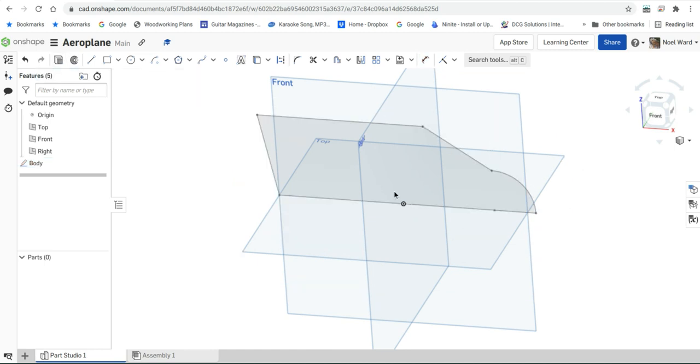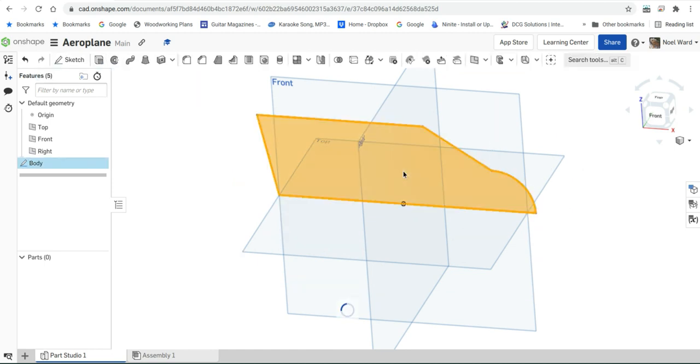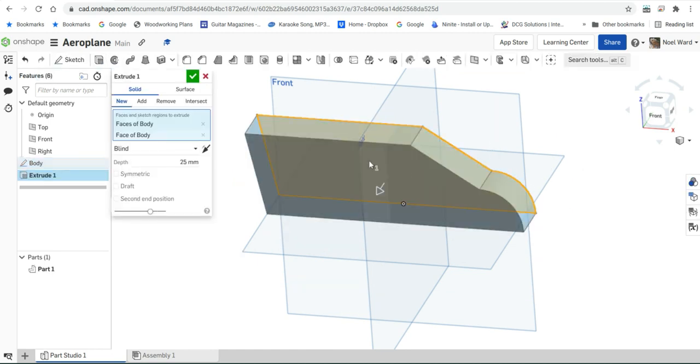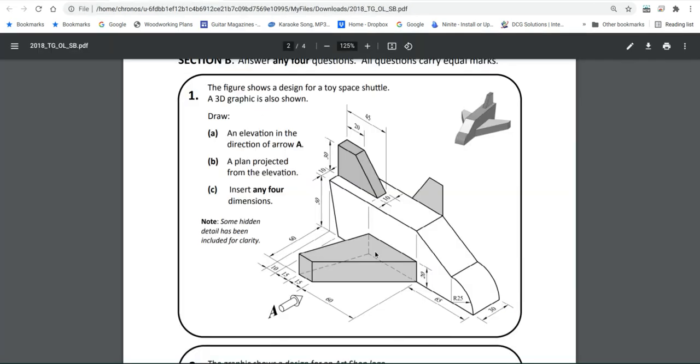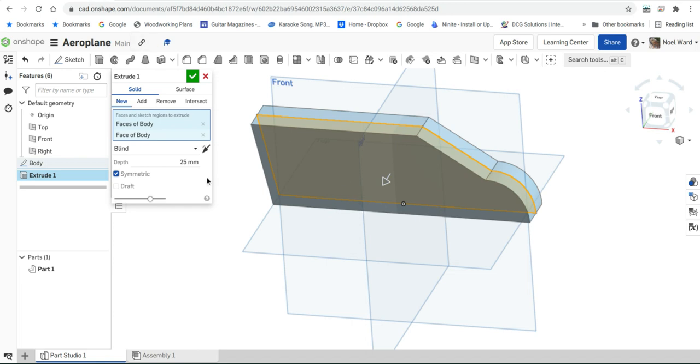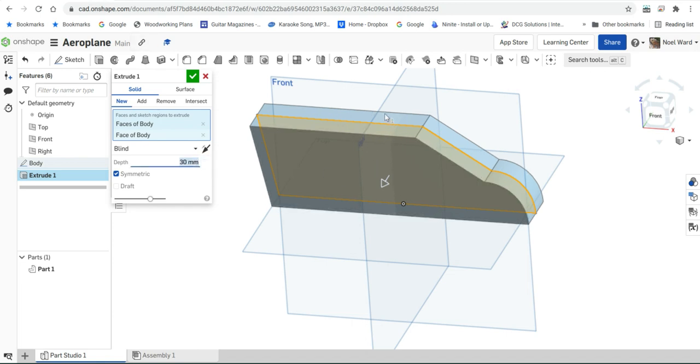Need to do an extrude. I'm going to pick that shape. I want to go symmetrical. Now I didn't check the distance it should be. I see it's 10 there, 10 there, and that's 30 in depth, right? So we'll put in 30. And you now have the body of the airplane drawn.